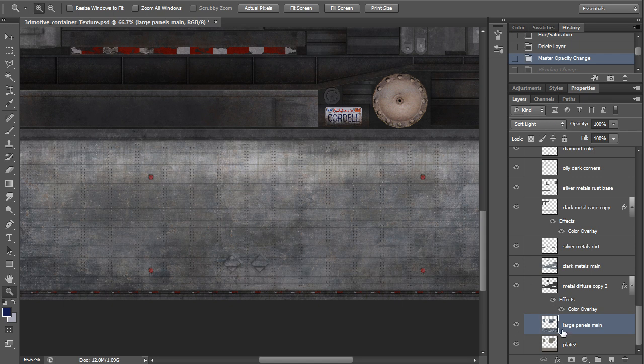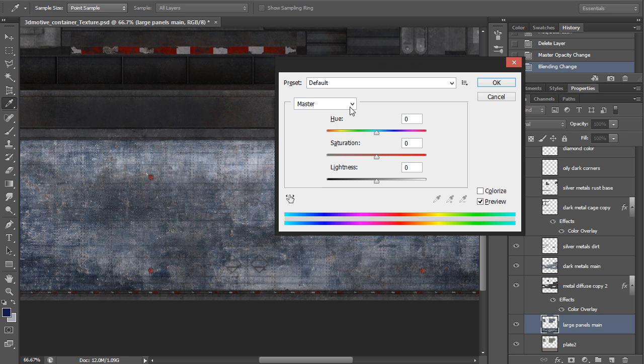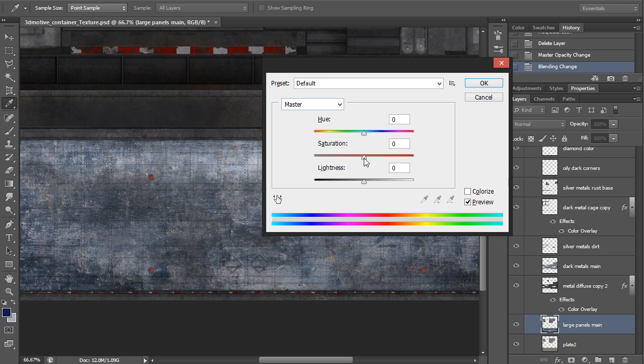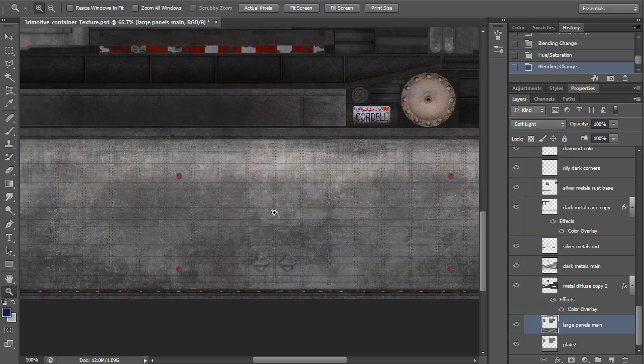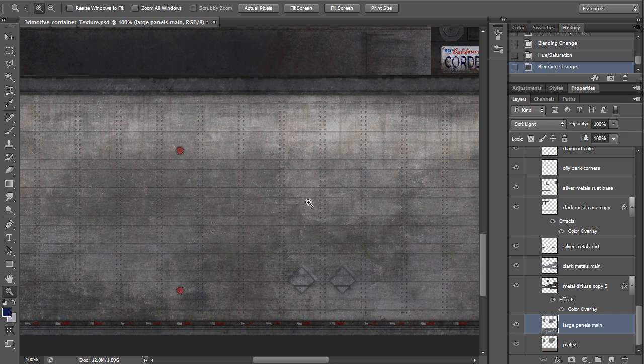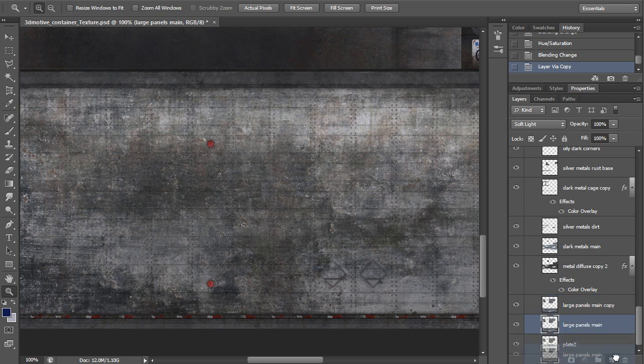So what I can do with this is check it out in normal mode and see its color and everything. I want to desaturate this just a little bit by hitting Control U. Let's bring the saturation down a little bit. There we go, and I'm going to put it back to soft light. Okay, and I want it to be more intense, so I'm just going to press Control J on it to copy the layer again. You can do the same thing by dragging it on top of the new page, like that.